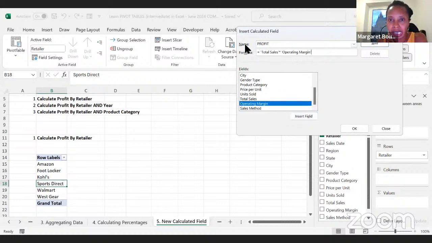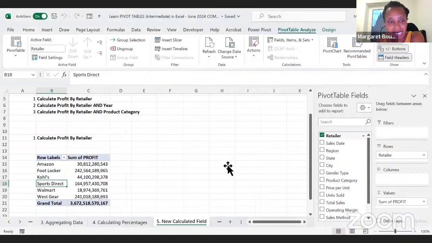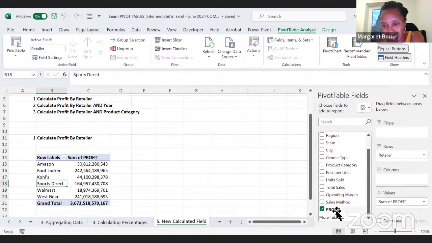So that's our formula. The name of the new field is called profit, and the formula is total sales times operating margin. So it will take the numbers from the field total sales and multiply it by the field called operating margin. And we click on add. So now we have a new field, then we say okay. Now what you'll notice, the pivot table has put the profit, the one that we just created, straight away. Can you see? Sum of profit. And when you go to these fields here, you'll notice the new field that we've created called profit is there at the bottom.